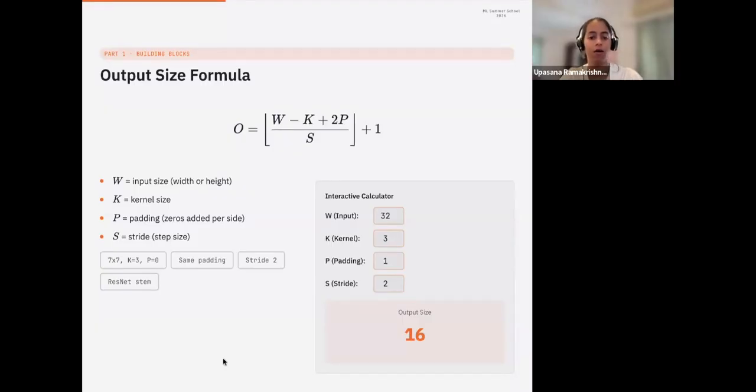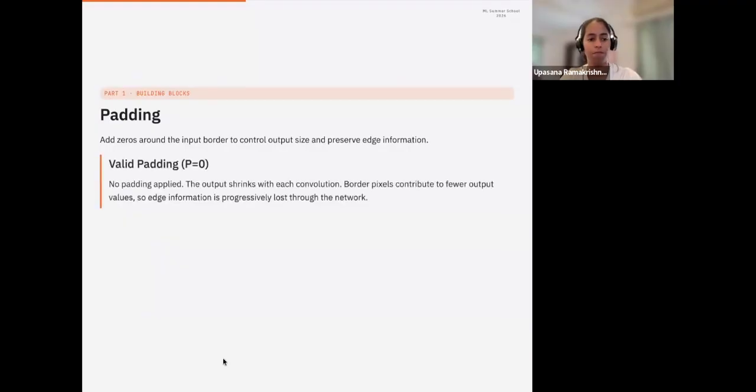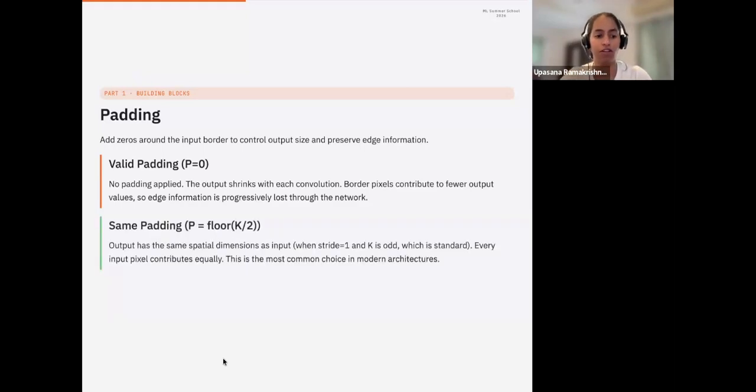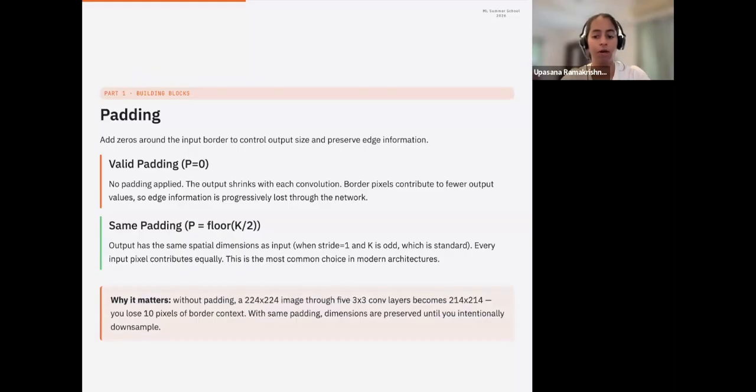Okay. So let's talk a bit more about padding. Padding is essentially the zeros that we add around the input border to control the output size and preserve edge information. A valid padding means no zeros, so the output always shrinks. The border pixels then participate in fewer computations. So the edge information gets progressively lost the deeper we go into the network.